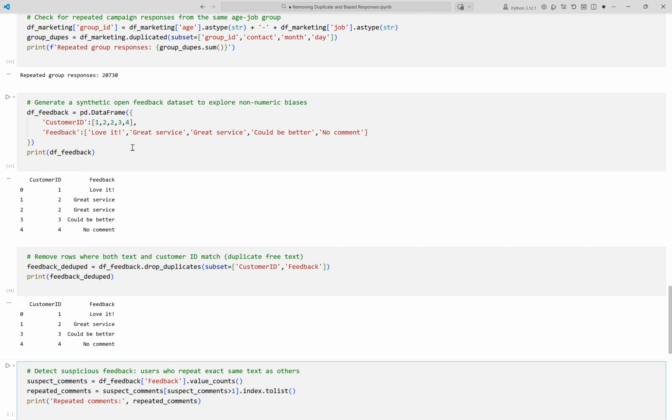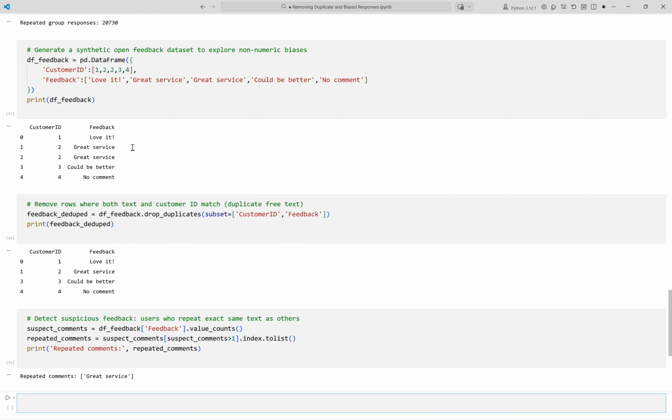Running the cell now. This output highlights that the comment "Great service" appears multiple times in the feedback column, indicating duplicate responses. This is important because counting these repeated comments as separate insights could mislead the analysis by overweighting certain opinions. The code helps identify such duplicates to ensure cleaner, more reliable survey data for understanding customer sentiment.